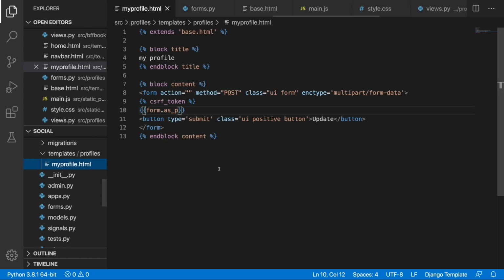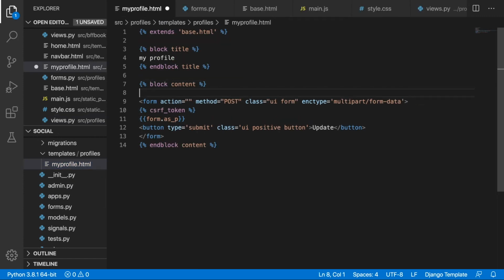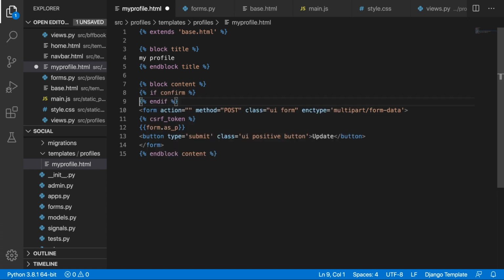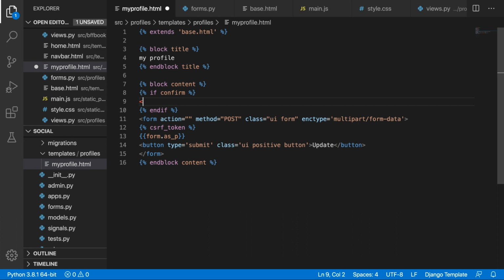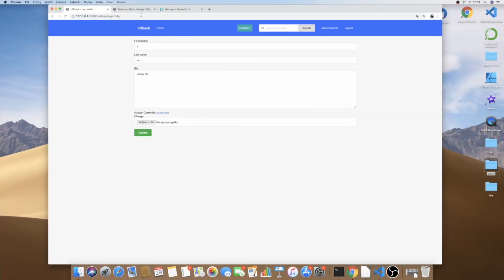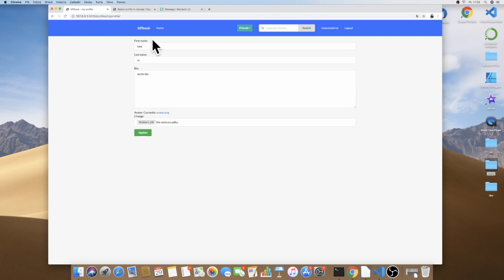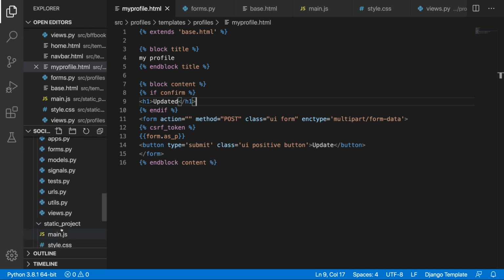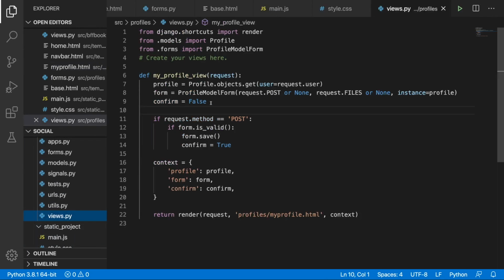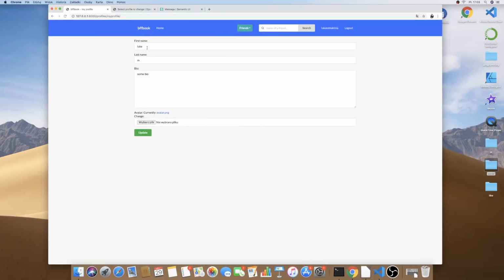So going to my profile HTML, maybe somewhere over here, we can ask if confirm. So in other words, if confirm is equal to true, we would like to write down h1 updated. So let's try this out. I'm going to refresh, going to put in look, and we have updated, and we have look. So now if you refresh the page, the updated is gone because it's going back to the initial value confirm is equal to false. There is no post request currently, but as you can see, the first name has been updated.